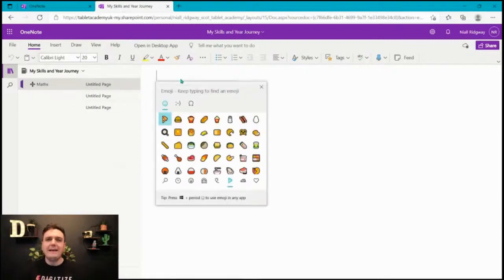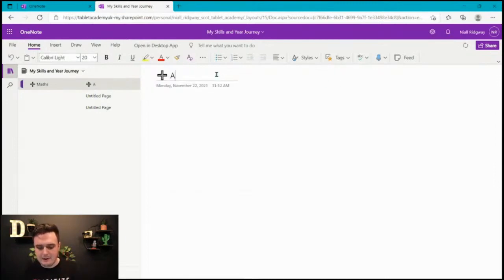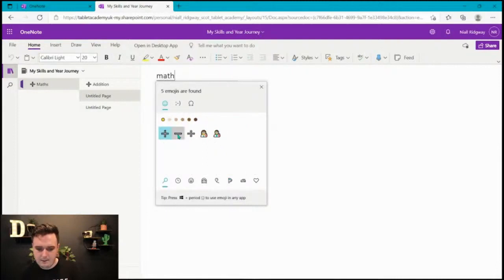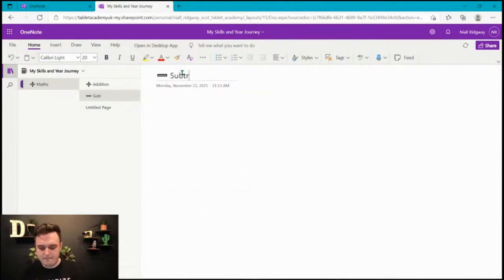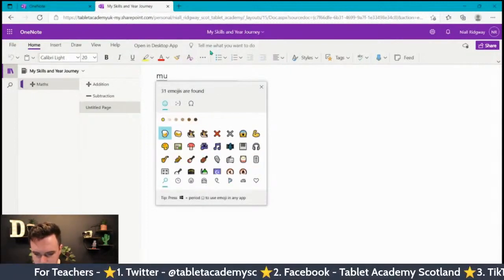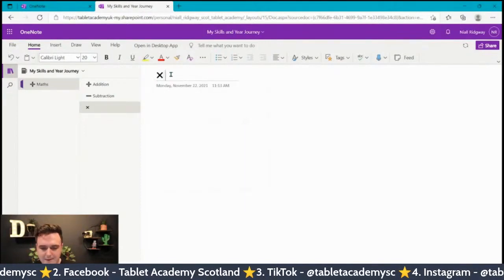I can click Windows key and full stop again, and we are going to be doing our addition. So I'm going to type in math again, click the add sign, and hit space, addition. For the next page, I'm going to call it subtraction. And within this one, remember, Windows key and full stop to get the emojis, I'm going to call this one multiplication. There's the cross in there. It looks a little bit different. That's okay, sometimes they're a little bit different.